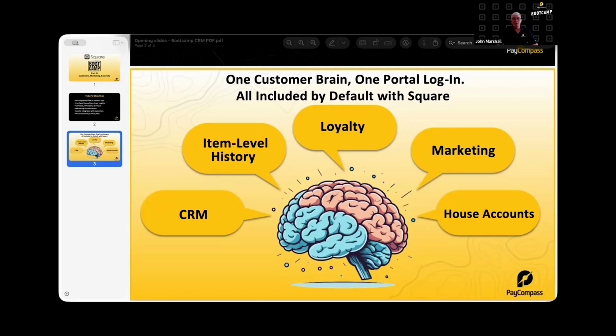House accounts, I get questions about all the time. Guess what, Scott? It's built in. No apps, no additional SaaS, no additional support. It's all in there. So we're excited to kick off the nitty-gritty details of Bootcamp as we start drilling into the portal, which again is available to you with your demo accounts to demonstrate and show your potential clients.